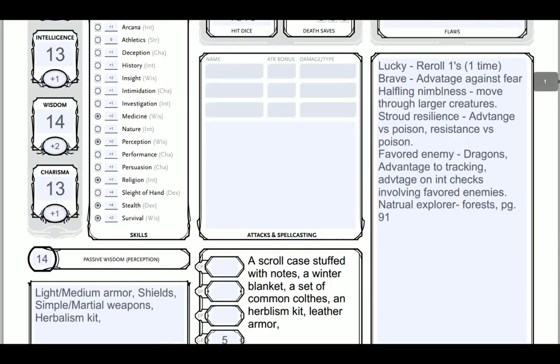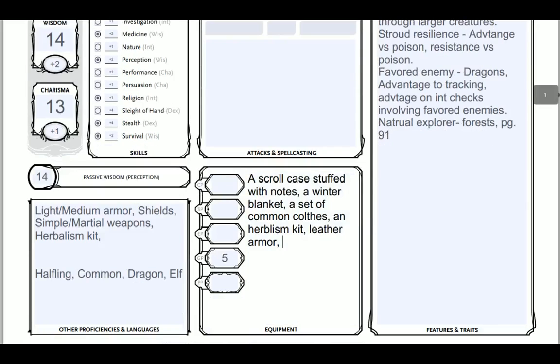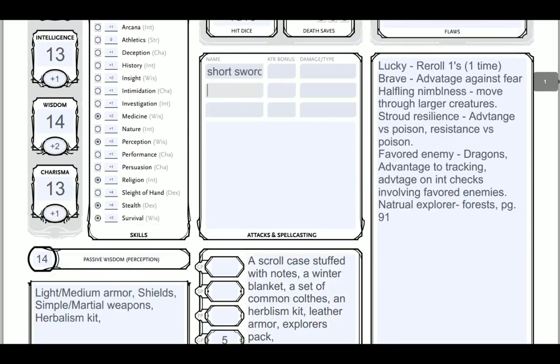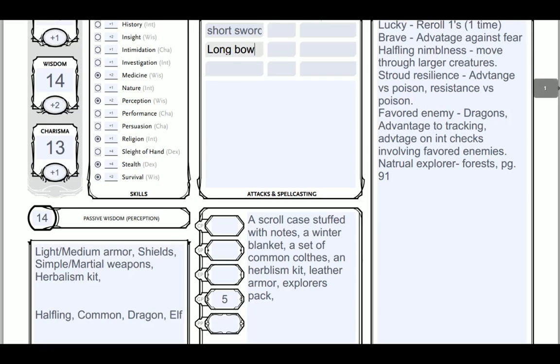We're going to take some short swords, which it cuts off. What? That one cuts off? We're going to take short swords. We're going to take an explorer's pack. And we're going to take a longbow. Now, all of this is actually part of the Ranger's build guide, so you can look at that when you get a chance.